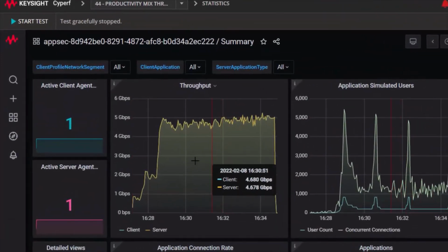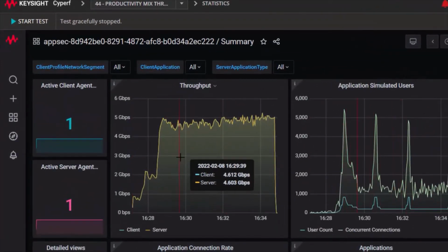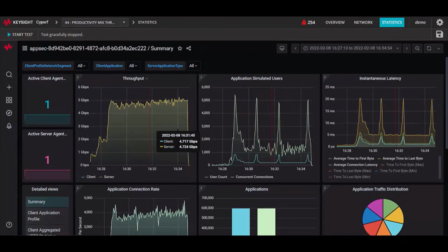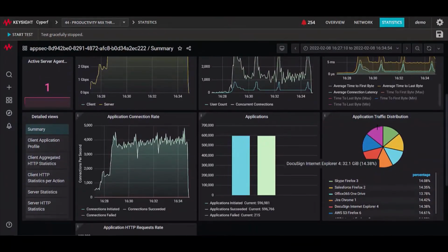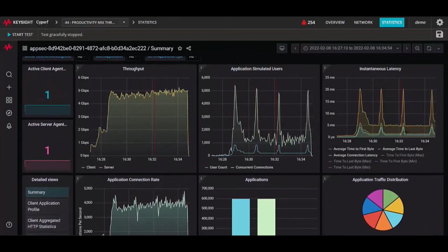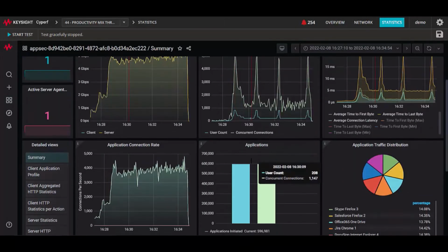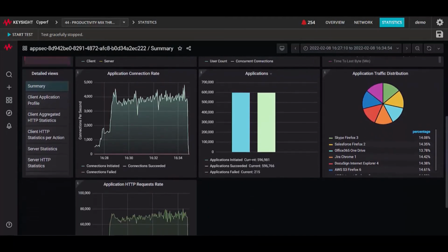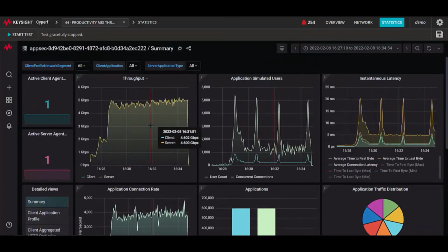I ran this test. And you can see this test with all the application mixes hovers around 4.6, 4.7. You can see all these applications and their mixes are being maintained. This is the cumulative latencies and we can observe some spikes here. It's a much more complicated test now. So 4.5, 4.6 is my average throughput. Now let's move to our final test.